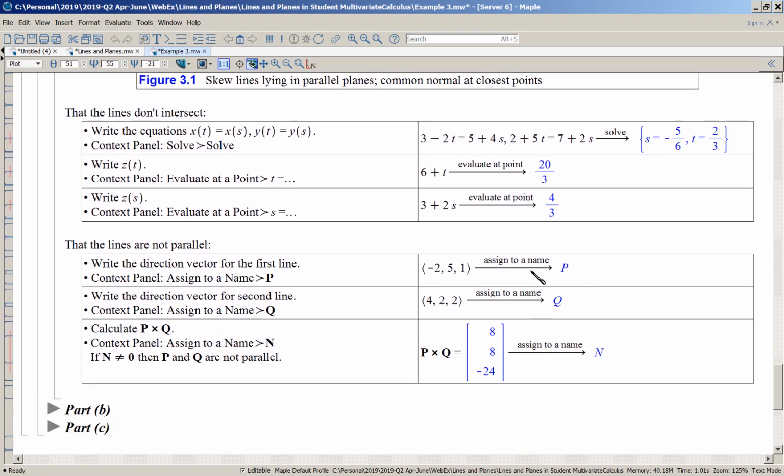To show that they're not parallel, you would take the direction vectors for each of the two lines. Here I've called them P and Q, and their cross product is both the common normal and non-zero. If it's non-zero, then P and Q, these two direction vectors, are not collinear. If this were the zero vector, P and Q would be collinear and the lines would be parallel. But since this is not the zero vector, they're not parallel.